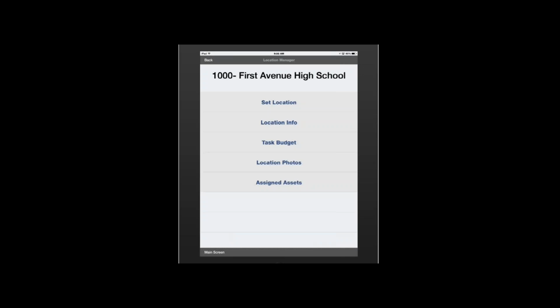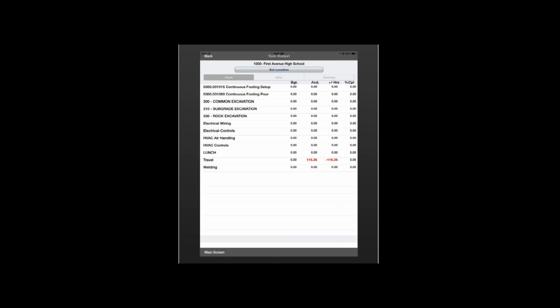We actually have a URL where if we punch a button, it will give us the driving directions to that. Also, when you look at task budget, I want the real-time information out there for my guys in the field so they can be very proactive, right? So let's look at a task budget, and then let's break it down.